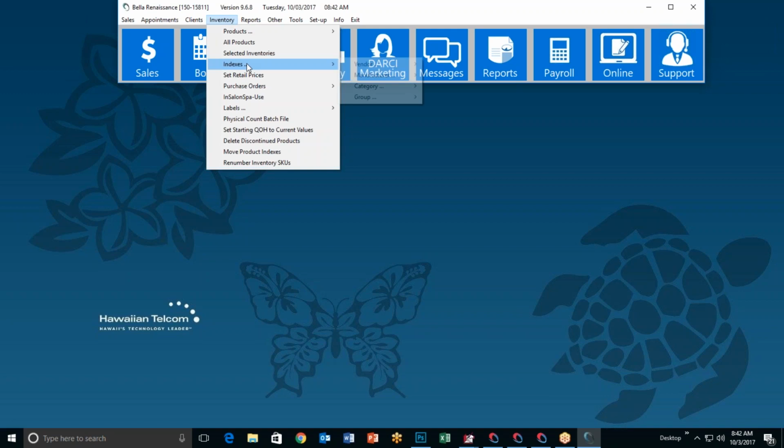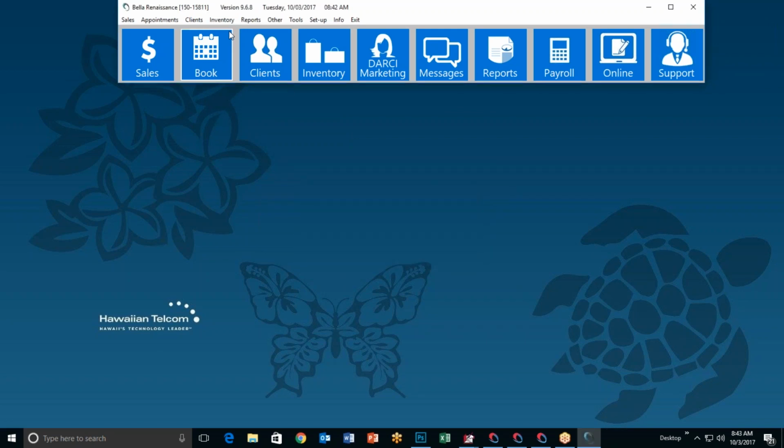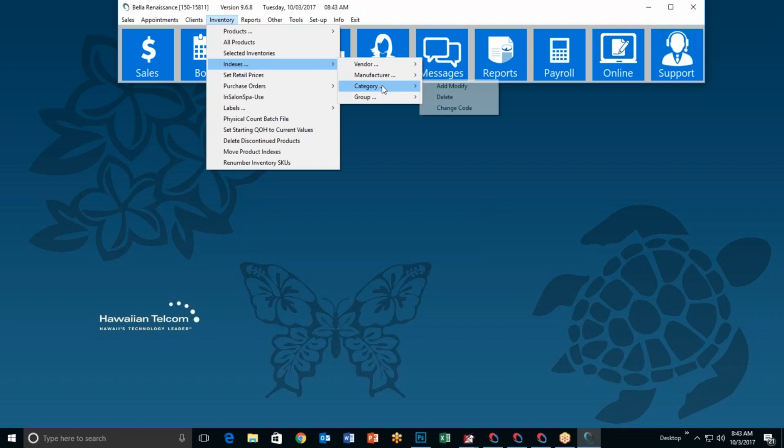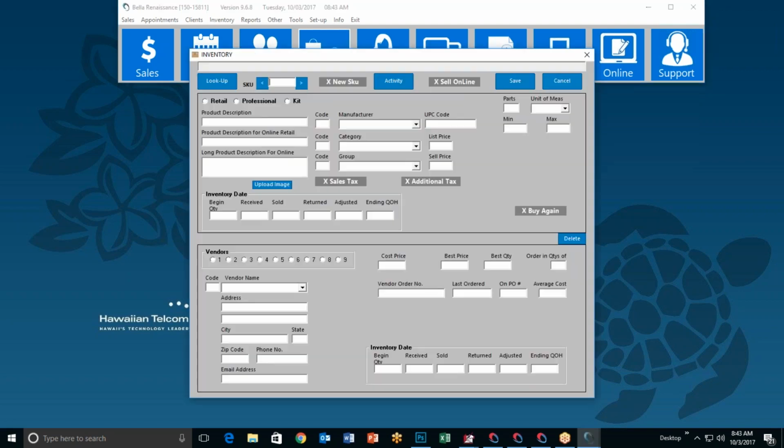Then inventory, indexes, manufacturers, add, modify. I can put in a code and save. I've just created a manufacturer. And inventory, indexes, categories, and add, modify. I know it doesn't make any sense, but it doesn't matter. And save.